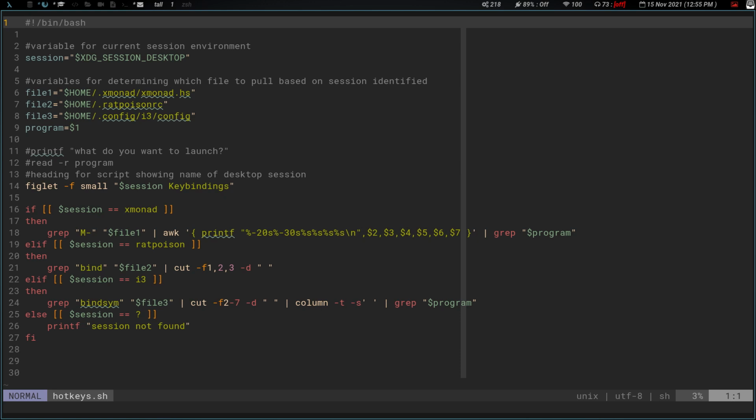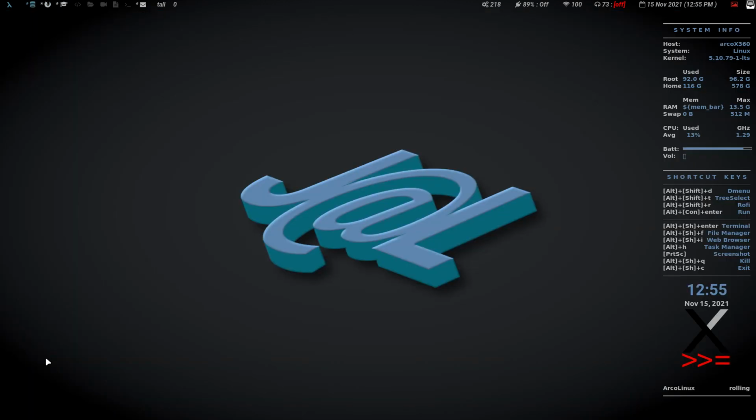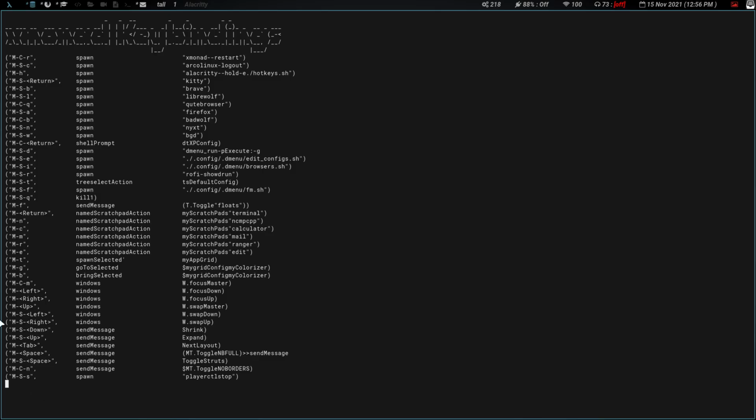So I am in Xmonad right now, and I have it set up as a key binding, so I'm going to show you that one first. If we go to an empty workspace here, I have it set up to Alt-H, or Mod H. So if I press Alt H, this is what we get that comes up.